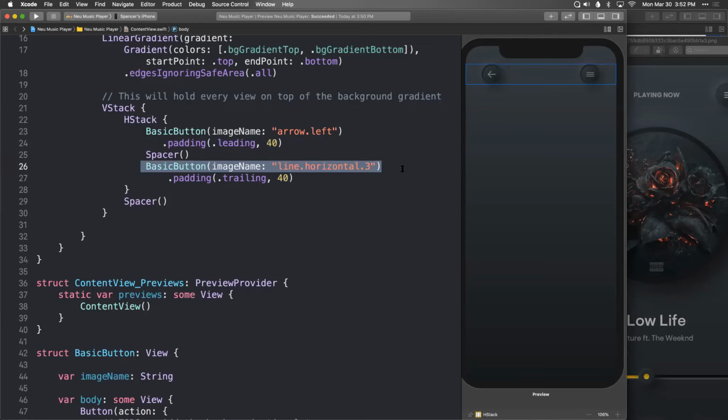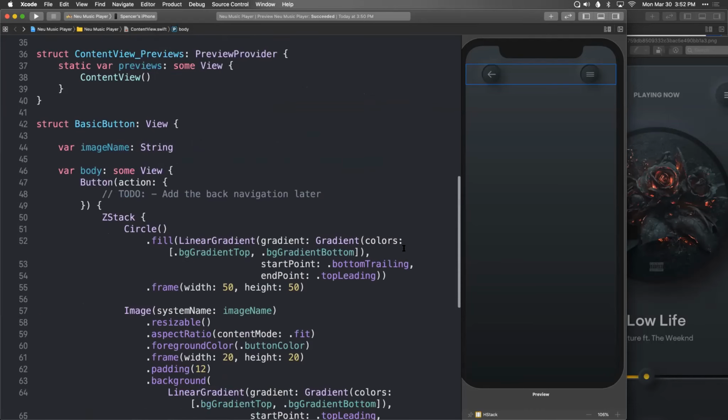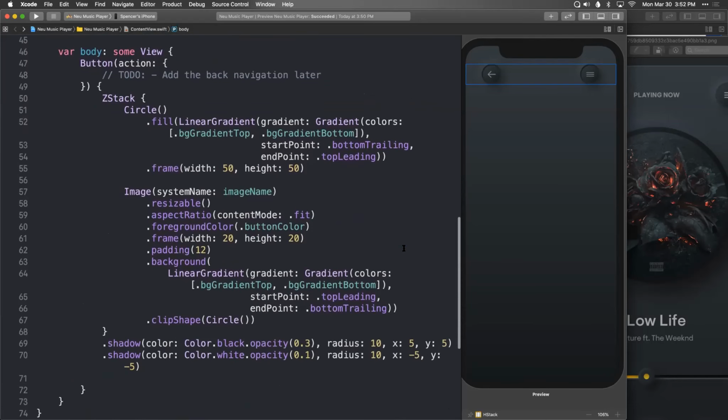Can you go down to where you have the gradients for the basic button? I messed mine up somehow. For sure.